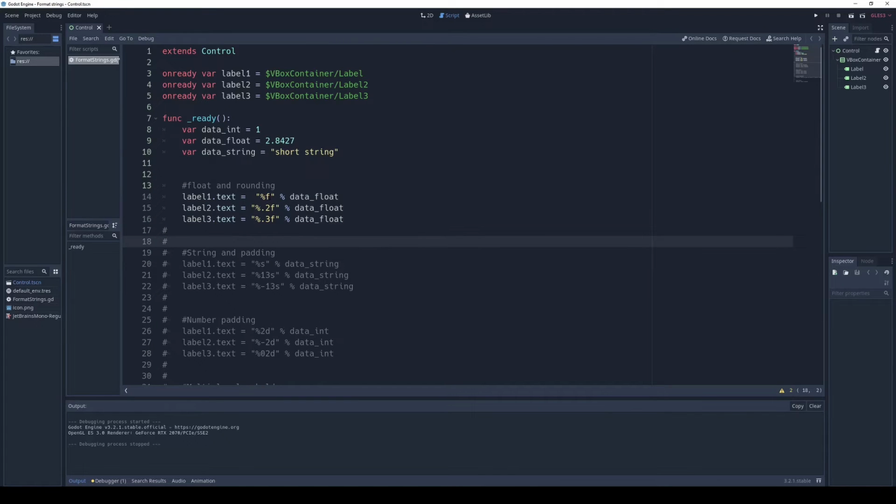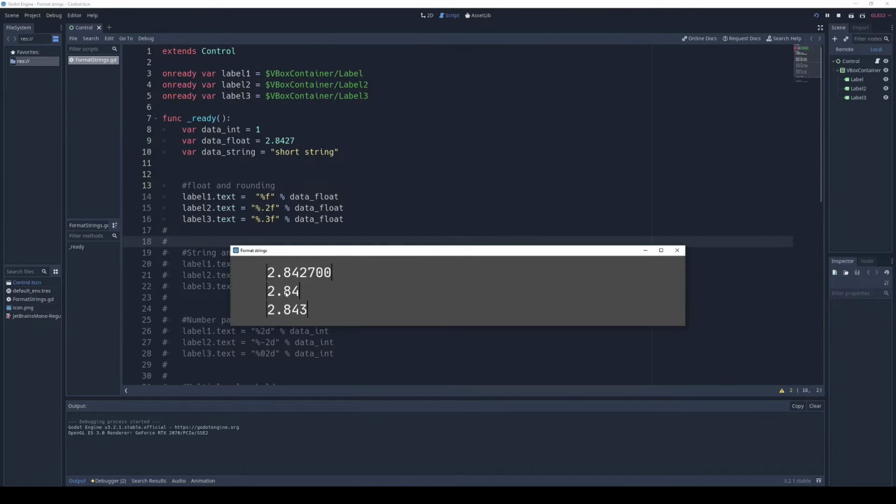To display a float, use the F specifier. You can round by writing dot followed by the desired number before F.